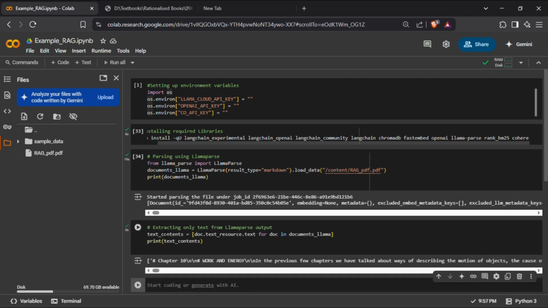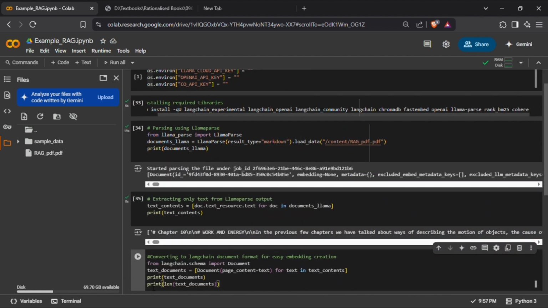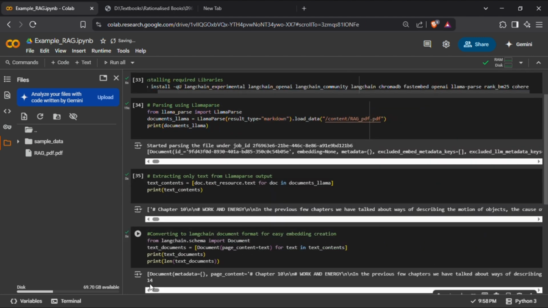This step simply pulls the raw text out of the parsed document. We are preparing the content so it can be turned into a format suitable for embedding. Now, we are going to convert each chunk of text into a LangChain document object. This is the format expected by LangChain when creating embeddings. After this, we are going to apply our chunking phase.